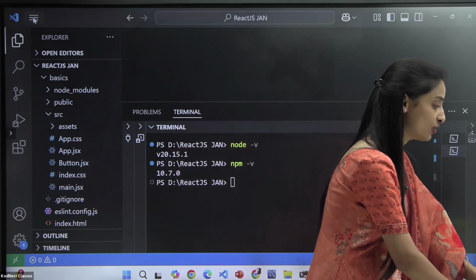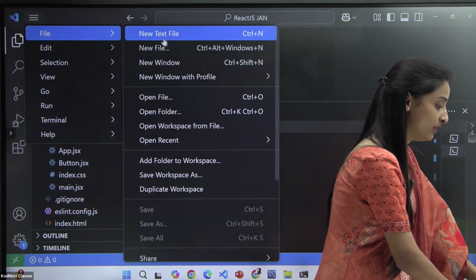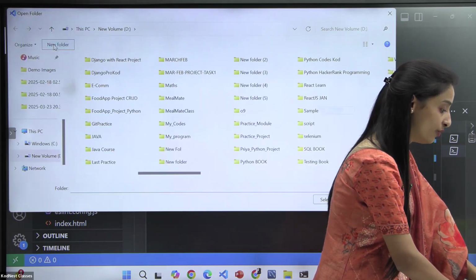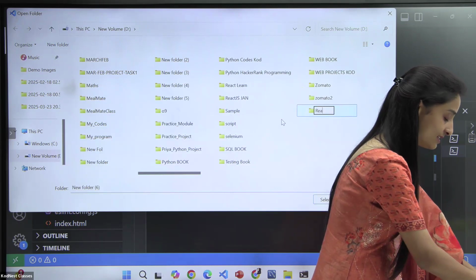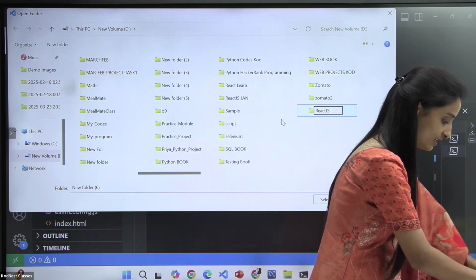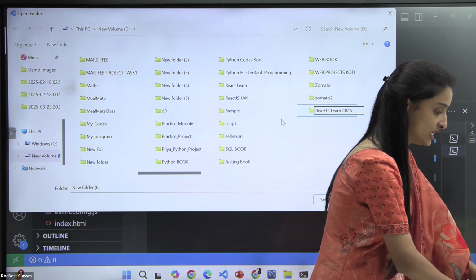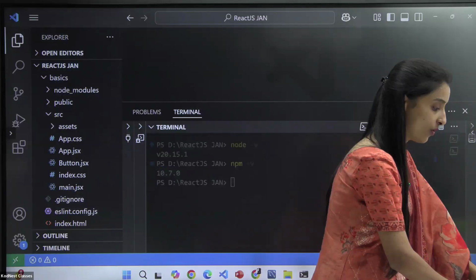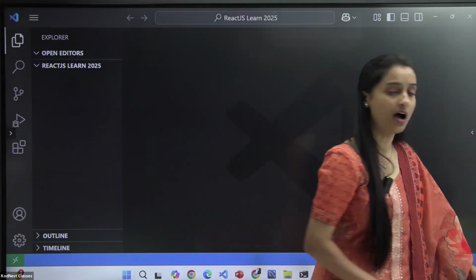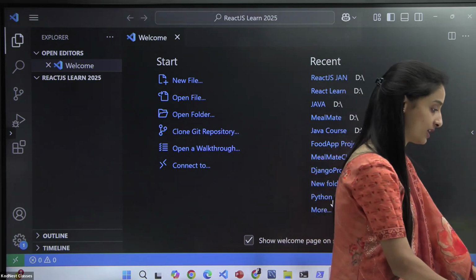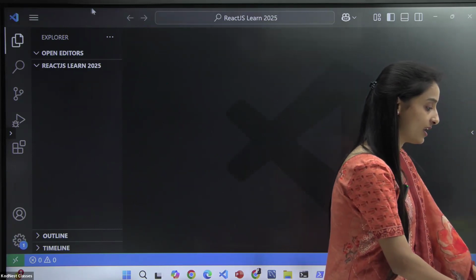Okay. So I will go to File, click on Open Folder. I'm going to create a new folder. I will give the folder name as React.js learn 2025. Then we will select this folder. Yeah, I have opened one empty folder in VS Code. This is very important, guys. So now I will close this welcome window.